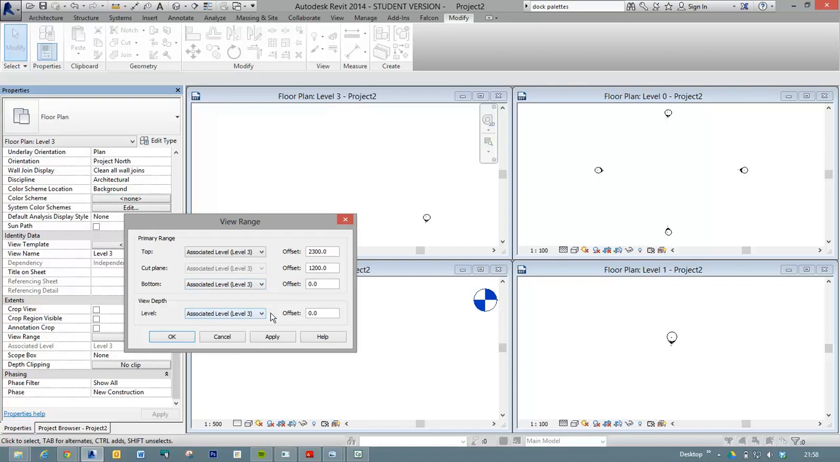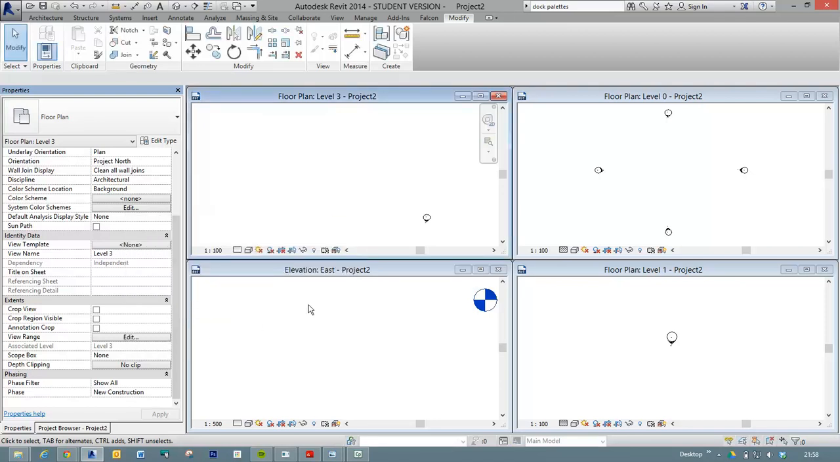Now I wouldn't worry too much at the moment about the difference between the bottom and the depth, but what I am going to do is just make this deeper so that we can see further into our model. And in fact, I'm just going to set that at level 0, and I'm going to set the bottom of the view also at level 0, so that we now will be seeing everything from level 3 all the way down to level 0. Just click on apply and OK. There's nothing obviously changed there at the moment.